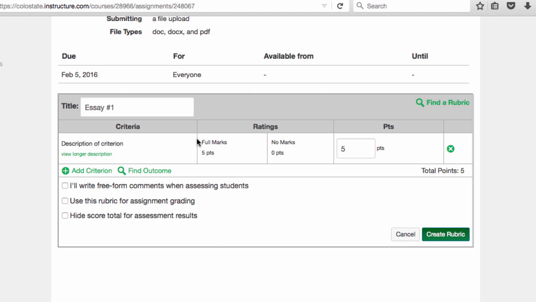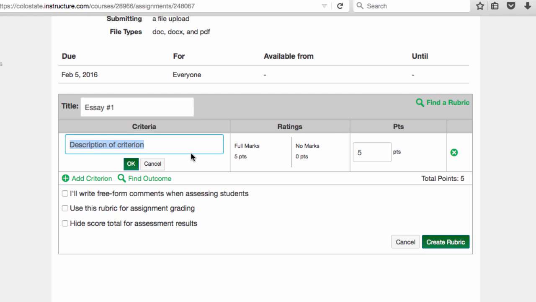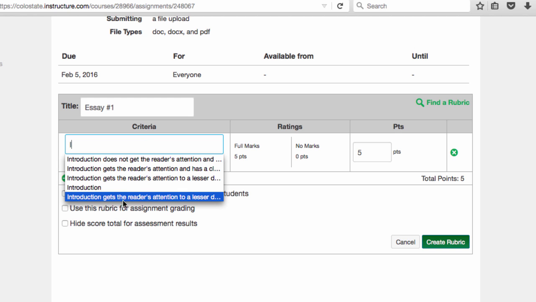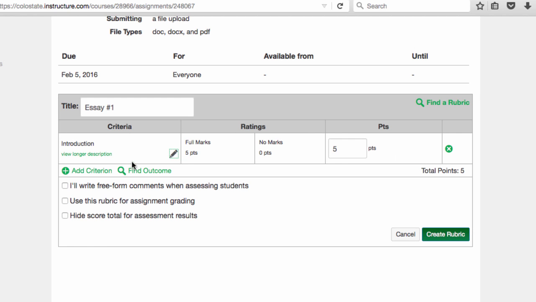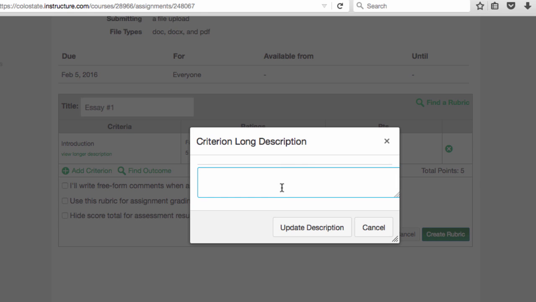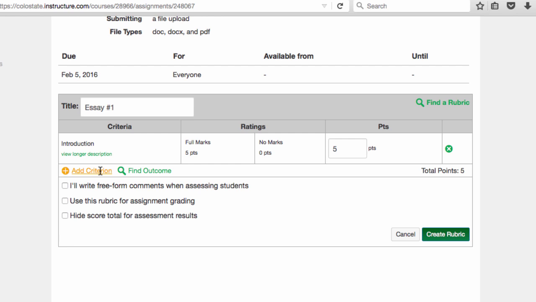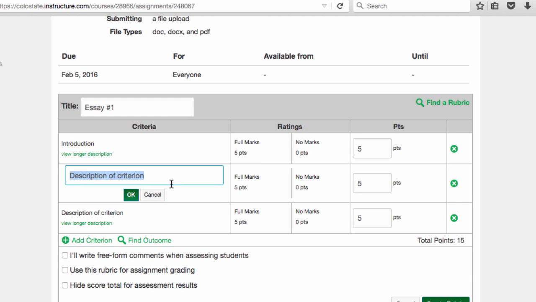In the first criteria cell, I click on the pencil icon to edit the criterion. I can add both a simple description like Introduction or a longer description of the criterion that includes what I want to find in the introduction. Then I can add my next criterion by adding plus Add Criterion. My second criterion is Organization.